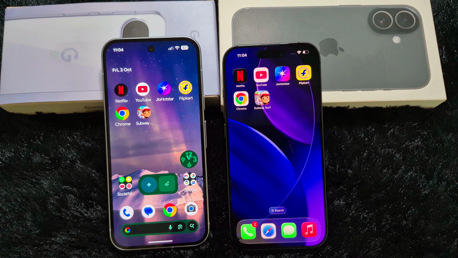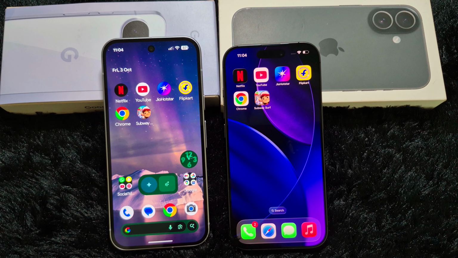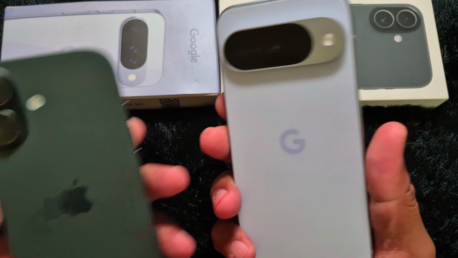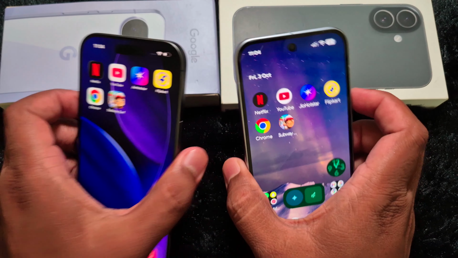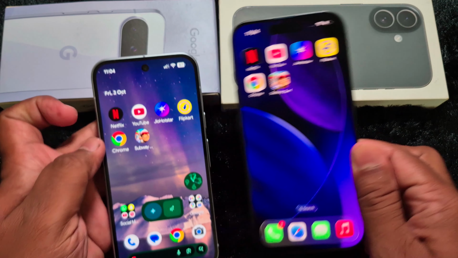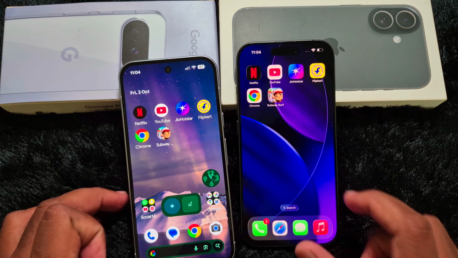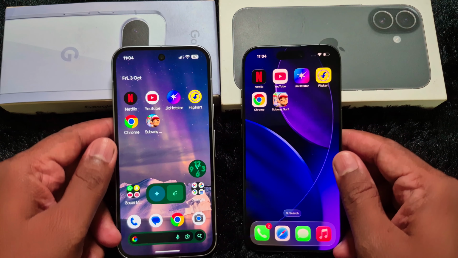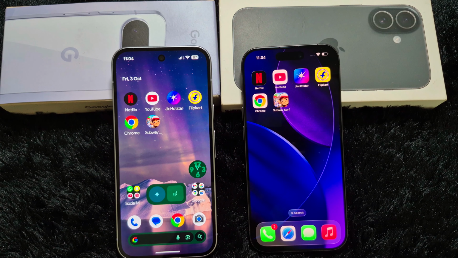Welcome to Bestusefultips. In this video, I will show you a speed test of the latest iPhone 17 and the Google Pixel 10. I will show you different speed tests, like an application speed test, a gaming speed test, and a reboot test on the iPhone 17 and Google Pixel 10 devices.